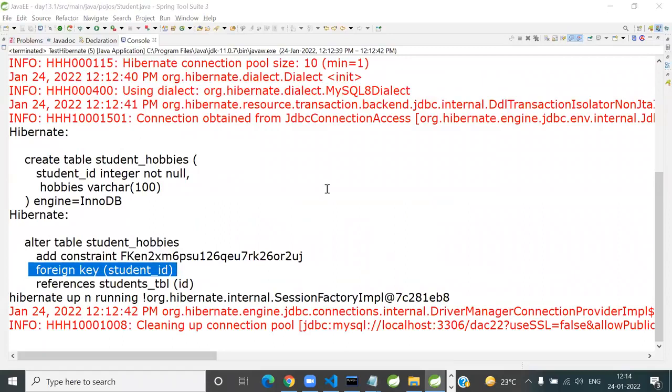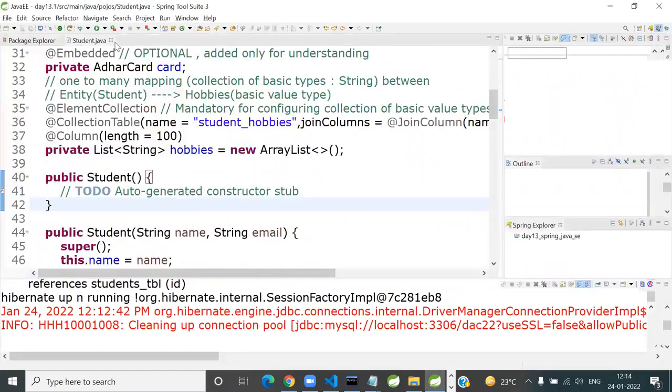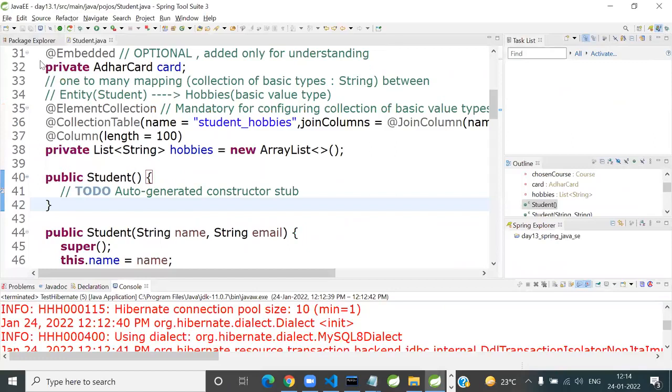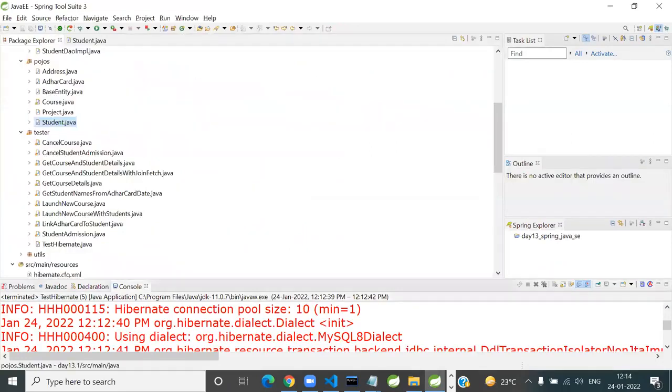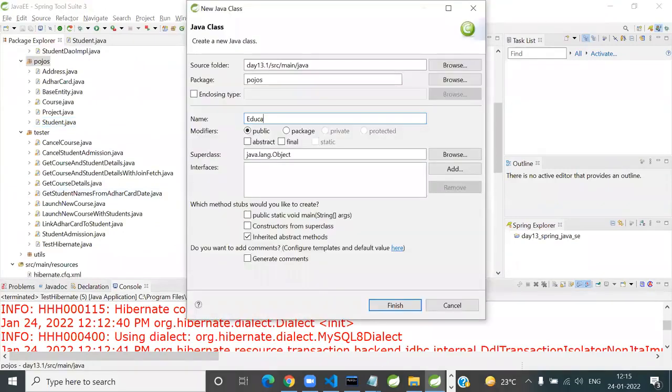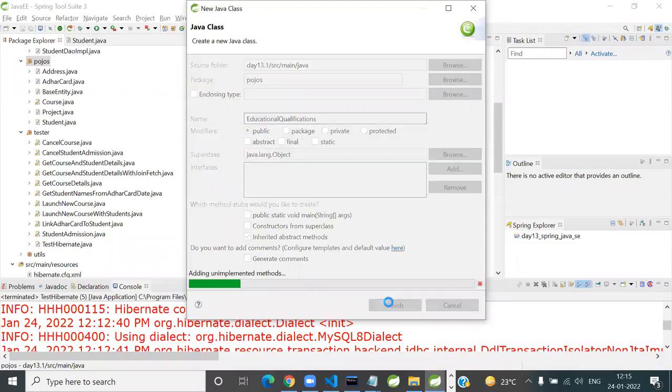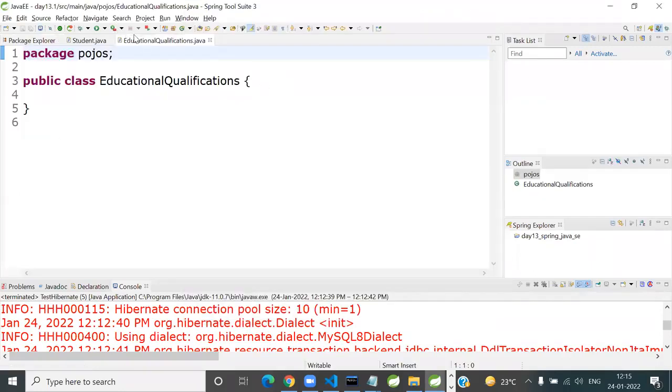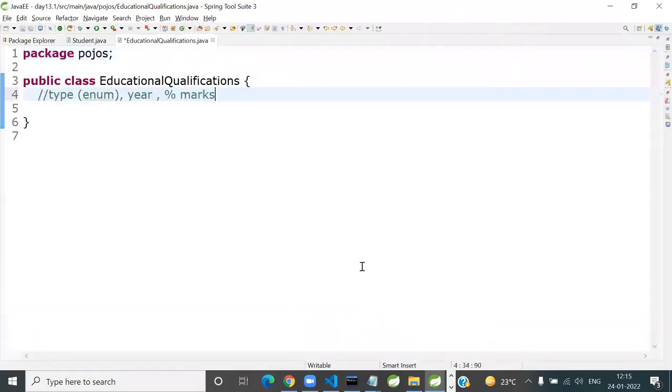So just pick up this. We are creating another class, an embeddable class, very similar to your Aadhaar card. Let's add the educational qualifications class. Spelled it right? Yeah. And it's going to be an embeddable. Just add the properties here. So you have type, educational type as enum. Let's start creating.